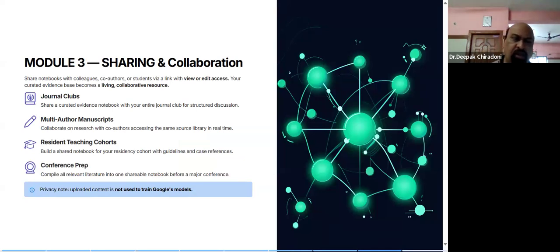Then, after having a good output in the form of studio, how to share and collaborate with others for journal clubs, for multiple-author manuscripts, for resident teaching cohorts in a medical college or in a corporate hospital, and how you can prepare for your conference using slide decks or infographics, all those things will be covered.